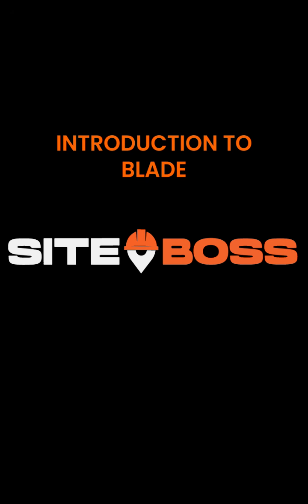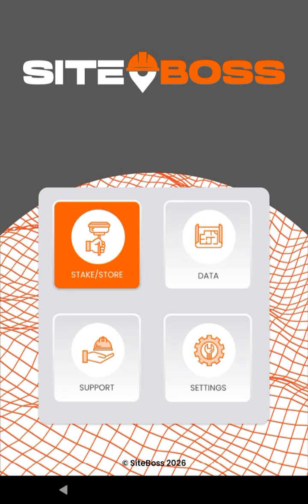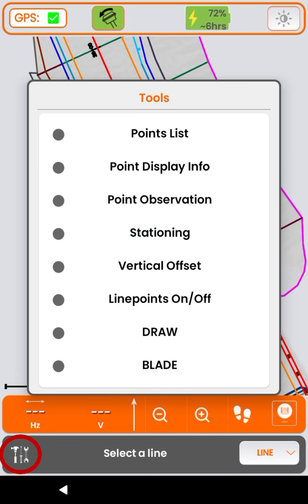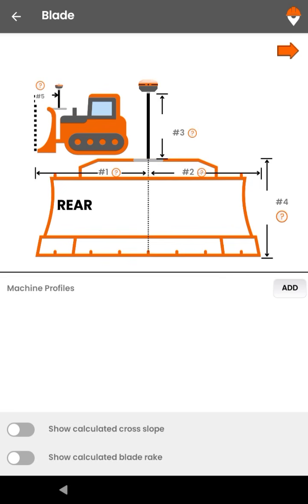How to get started using SiteBoss's new Blade application. Once you have completed installation, go into the Stake Store menu, then Staking Tools. Tap on Blade, and you will see a pop-up that details the intended use for this application. Tap OK if you have already set up your machine profile, or Edit if you have not.